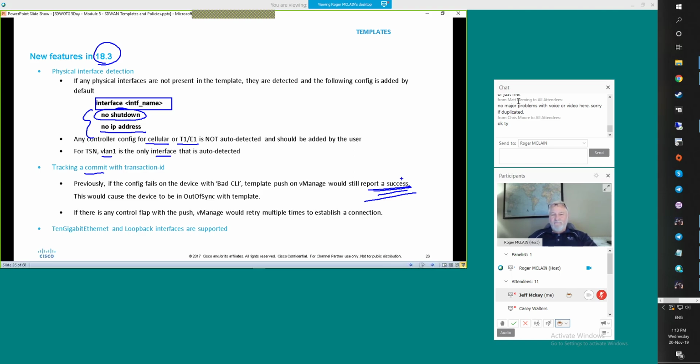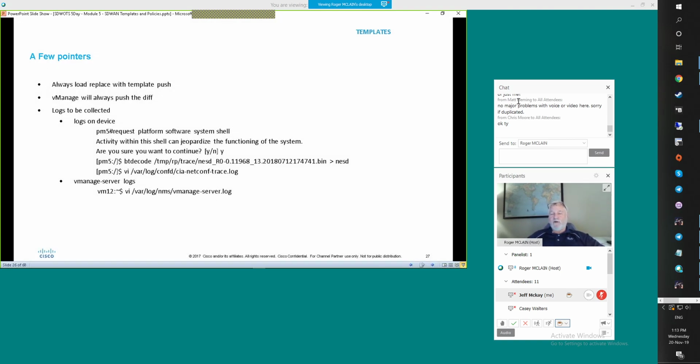And if there's a control flap with the push, vManage would try multiple times to reestablish connection, which is a good thing. And as of version 18.3, your 10 gig Ethernet interfaces are now supported, whereas prior they were not, as well as loopbacks. On your C edges, loopback has been available on your V edges for a long time.